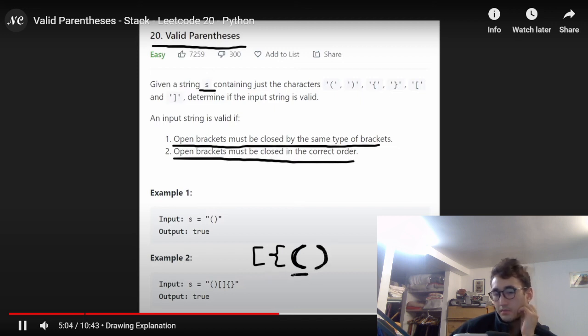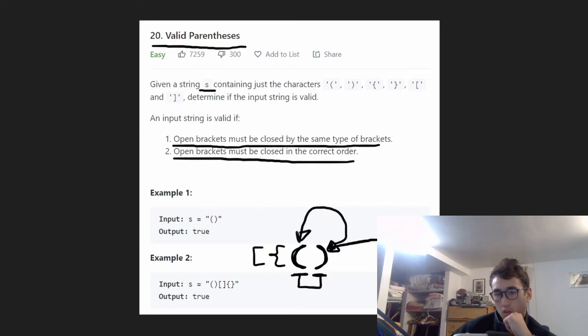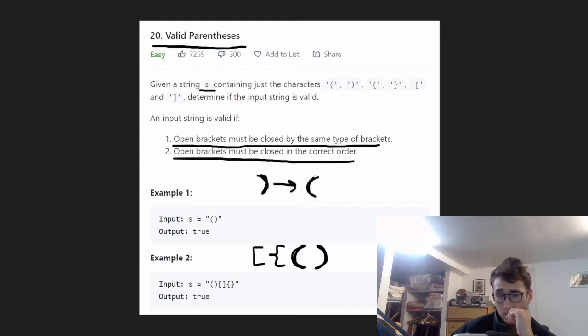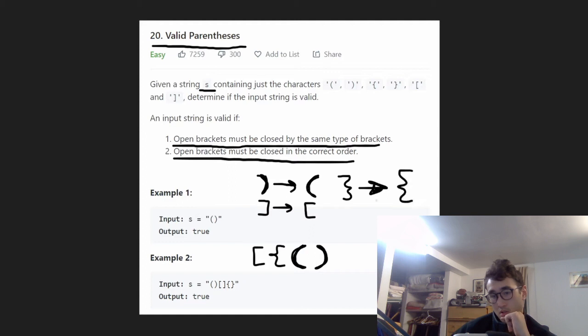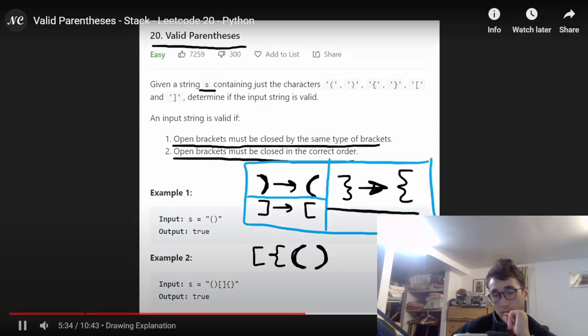How do we know these two match each other? How do we know this closing parenthesis is able to close this one, right? How can we basically check? How do we match every closing parenthesis to the correct opening parenthesis like this? And this closing bracket needs to match to the open bracket. And the closing curly brace needs to match to the open curly brace, right? So I hope you guys can see what I'm doing up here.